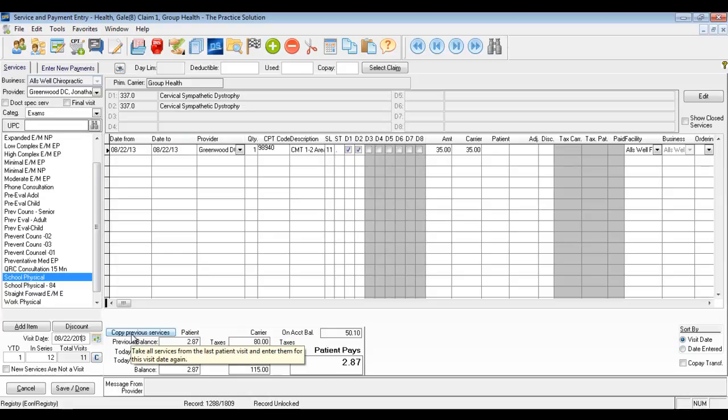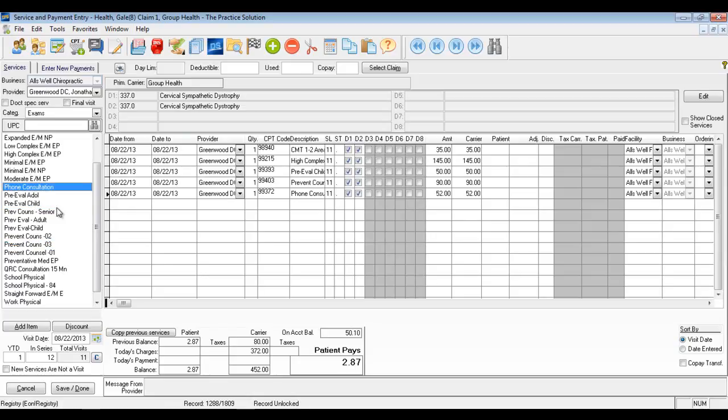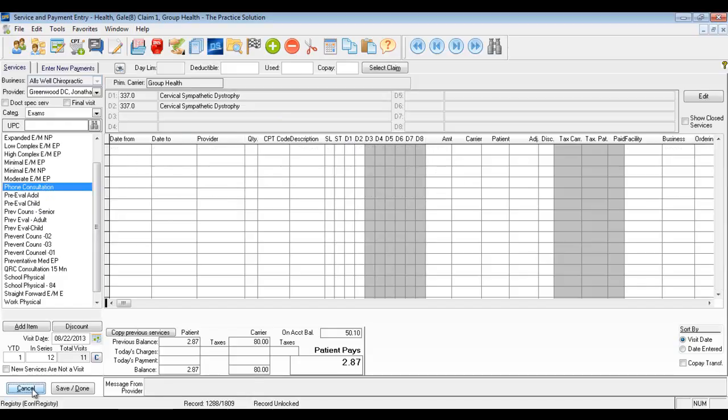Over here we have the copy previous services button. This will take all the services that the patient had in their ledger from their previous visit and put them up here. If somebody's coming to you on a routine basis for routine services, clicking this button can save a lot of time. Down in the very bottom left, we have a Cancel and Save Done button. Save Done will close out the screen and save all changes made. Cancel, if I haven't saved my services yet, will remove the most recently added services. For instance, if this isn't what I needed and I had a few more like this one, this one, and this one, I could delete them one at a time using this, but that gets a little tedious. So I could simply hit cancel and then presto, they're all gone.